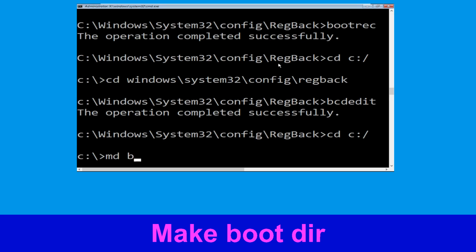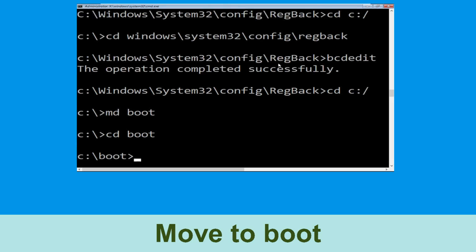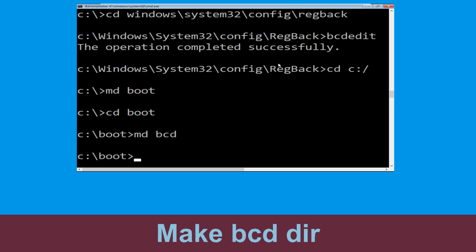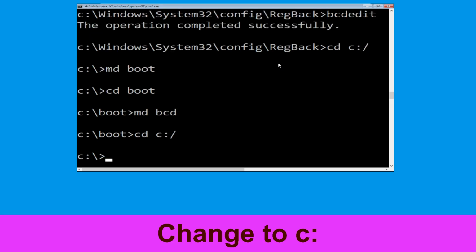Now type this md boot and hit enter. Now type cd boot and simply hit enter. Now type md bcd and simply hit enter. Now execute this command. Type cd c:/ and hit enter.